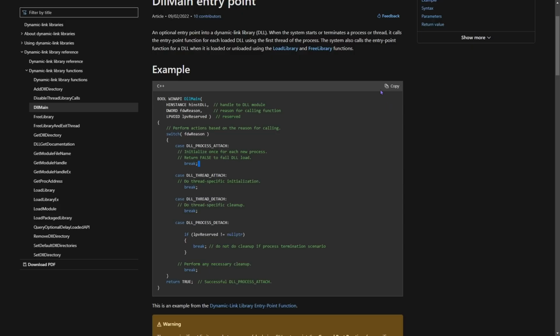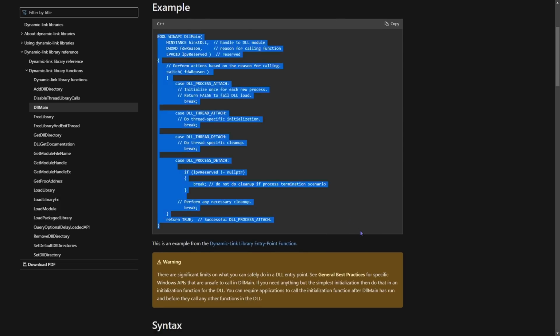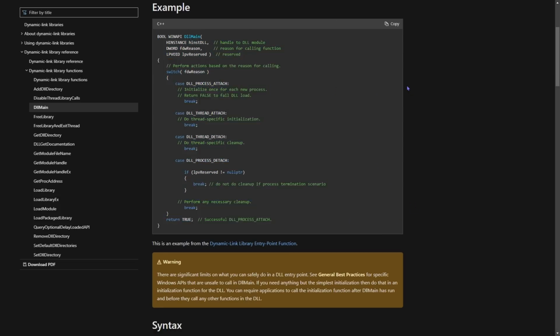From the documentation, we can see what a standard example of a really simple DLL looks like. This is the main of that DLL that we have to define. This is what it must follow. And over here, we have various cases for what the DLL should do depending on what happens, a bunch of switch cases. DLL process attach: whenever a process loads our DLL, we're going to run whatever's in this case.